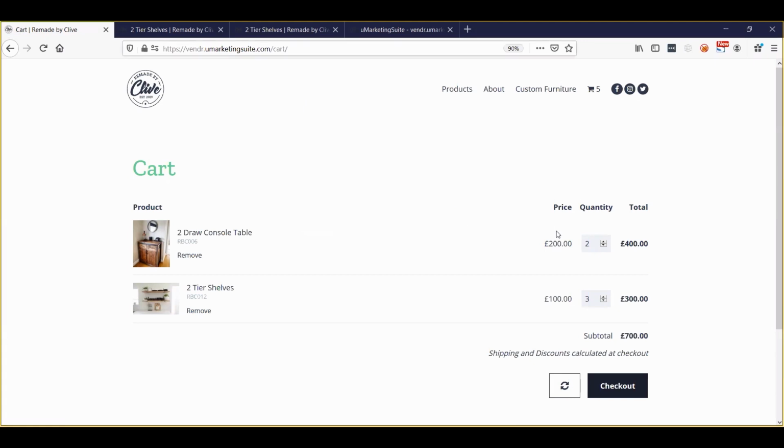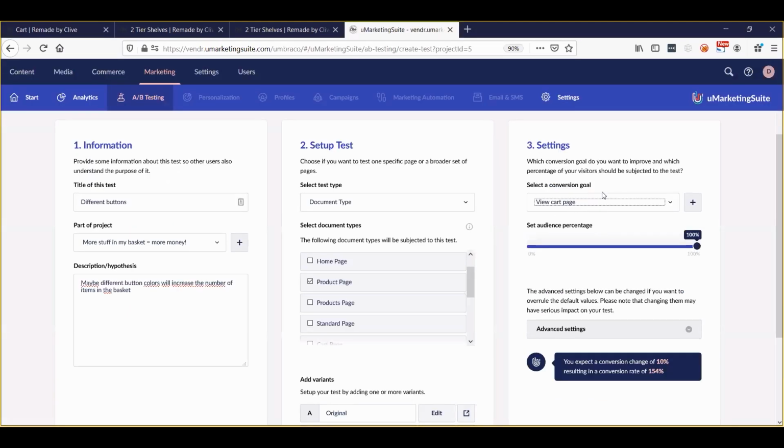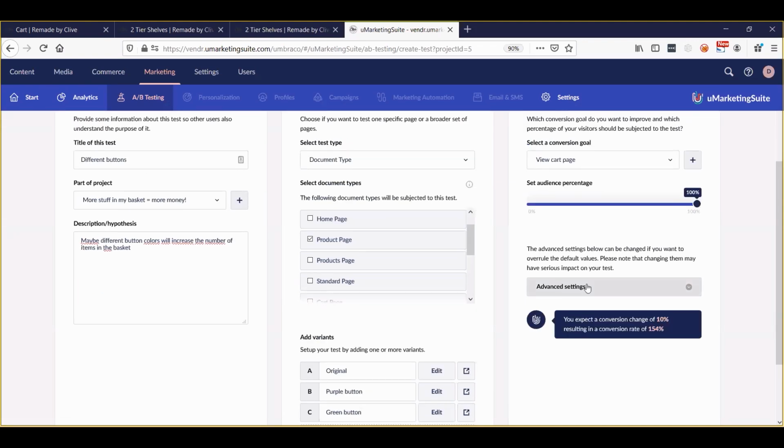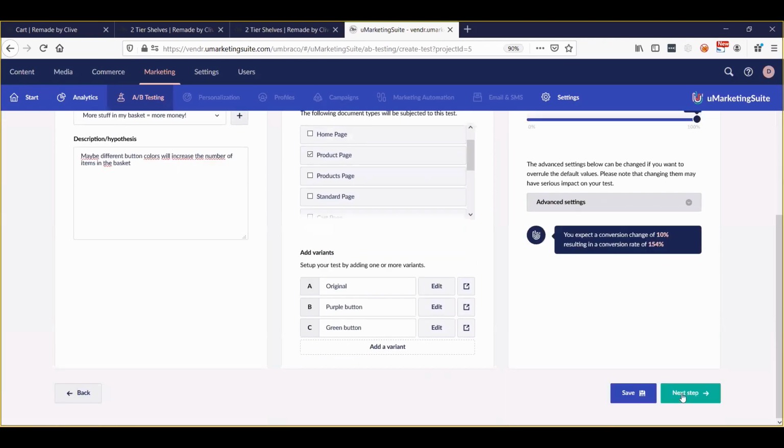So we're gonna set up the view cart page, and we can select which part of the audience is included within the test. If you sometimes have a really risky test and you don't know whether it's gonna work, well, you can just put it on 10% of the visitors that will be included in the test. Of course, then you have less data to analyze your test, but that's something up to you. And that's the only thing you have to set up. We also have some advanced settings, but we're not going to look into that at the moment.